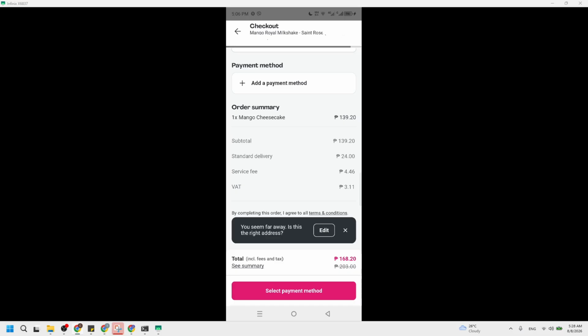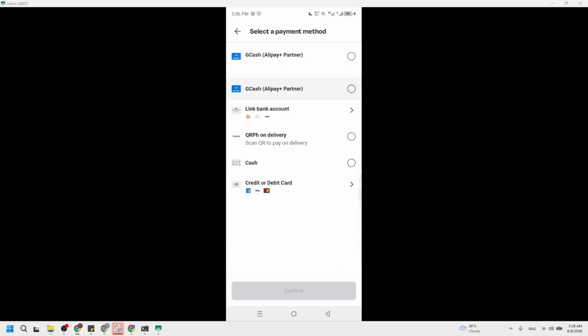When you tap it, a new panel or page will appear from the bottom or slide in, showing the available payment choices. If nothing appears, scroll a bit more to be sure you did not miss the button. Next, you can now select from GCash, linking bank accounts, QRPH, cash, or debit and credit card. Each option means a different way the money leaves your account.